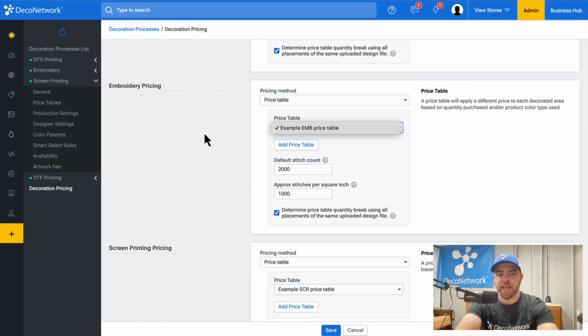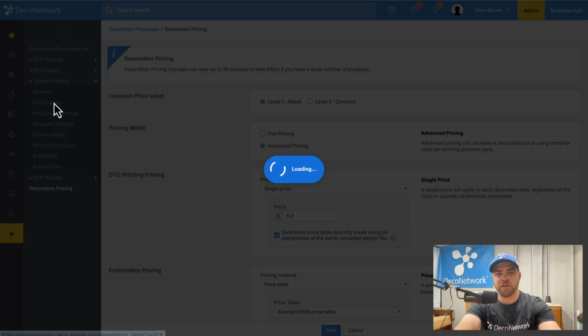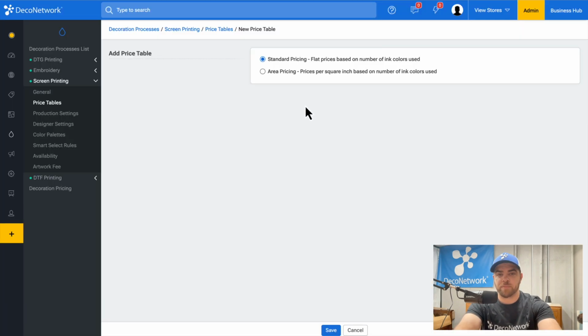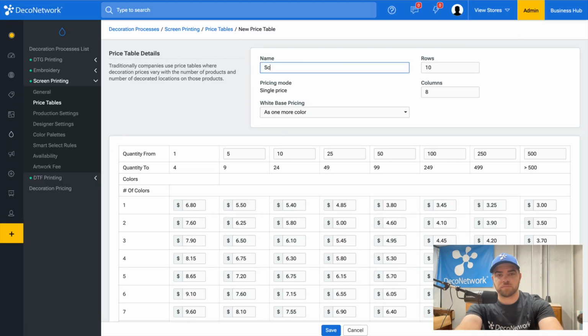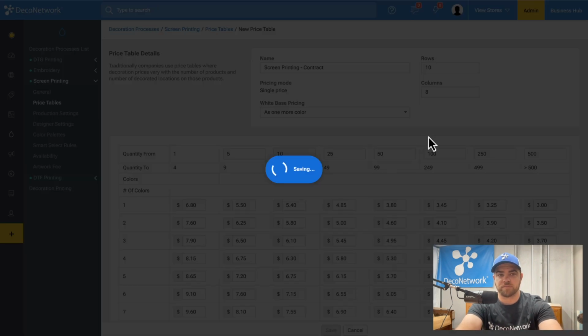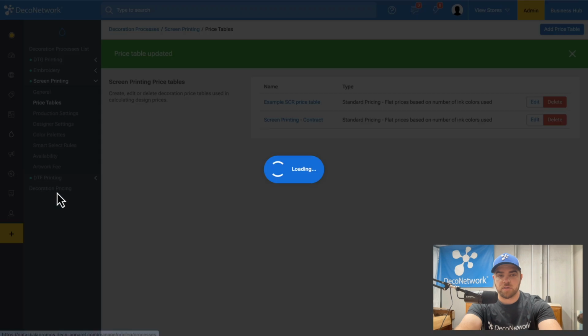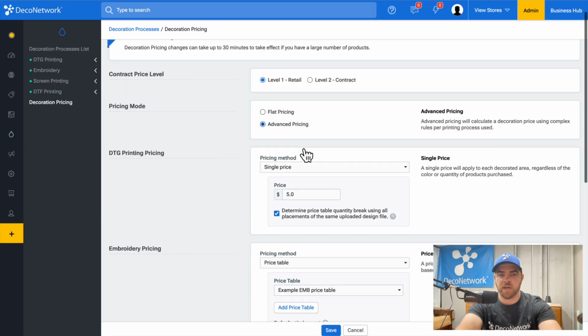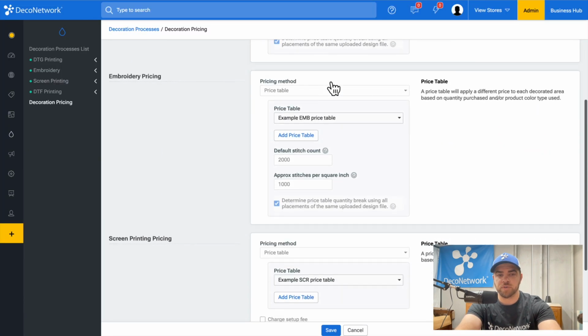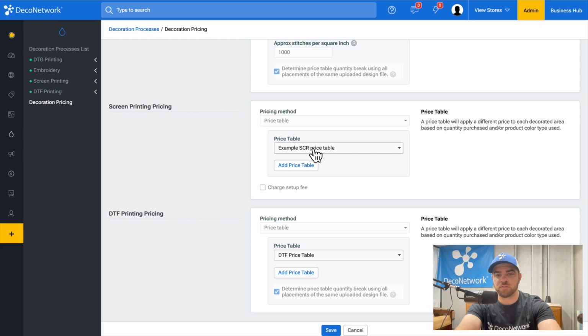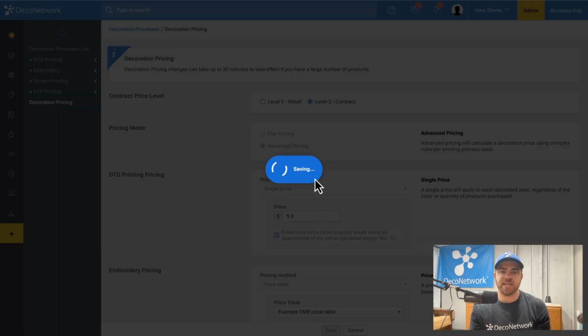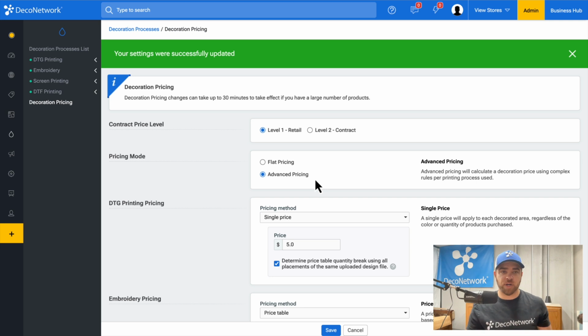And then if I had a contract, I could come over here, price table, add a price table, create a new table. Call it contract. And then when I choose level 2, instead of using the default, I'll use the contract table. So that's how we can map how much we're going to charge.